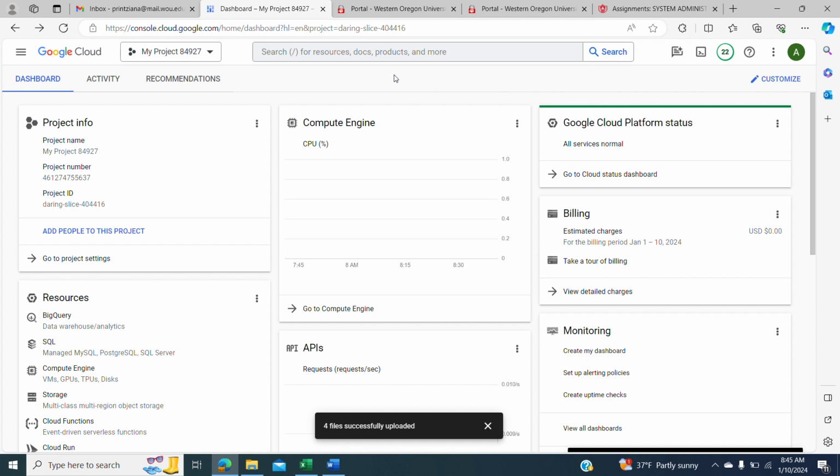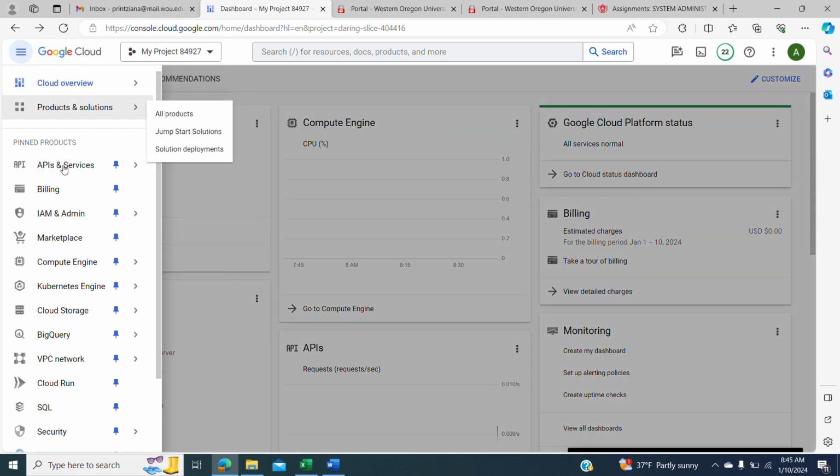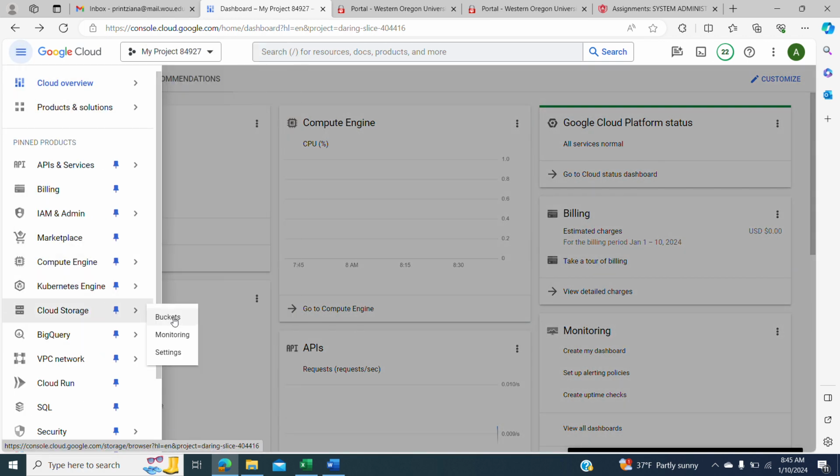In this video I'm going to show another popular gcloud command, which is gsutil. This allows you to interact with storage. So Google Cloud Storage has buckets.